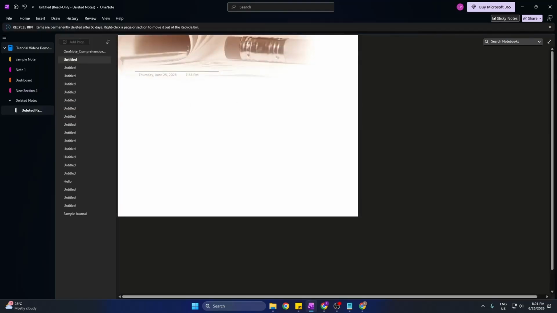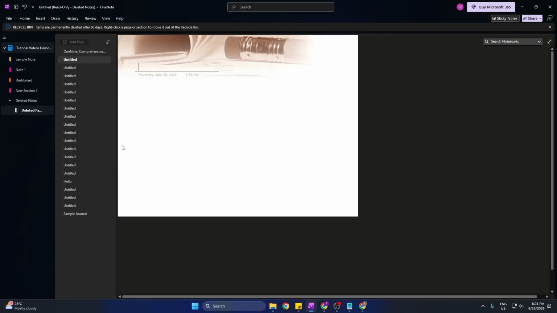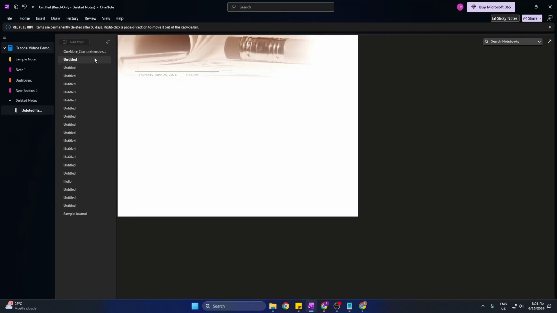Think of this as your digital lost and found, a place where your deleted notes and pages await their chance to be restored. Now, you will see two categories, deleted notes and deleted pages. Choose between the two depending on what you're looking for. Once you've made your selection, you'll see a list of deleted items.